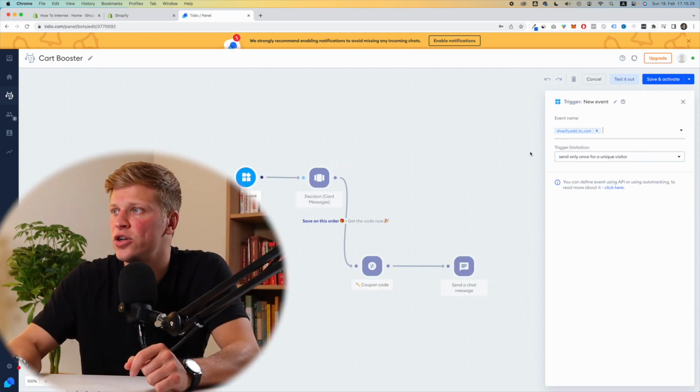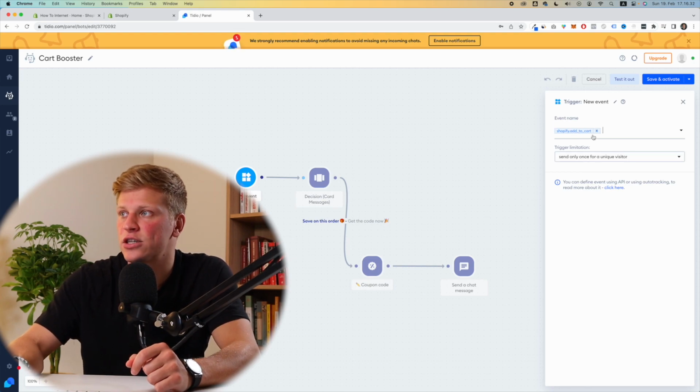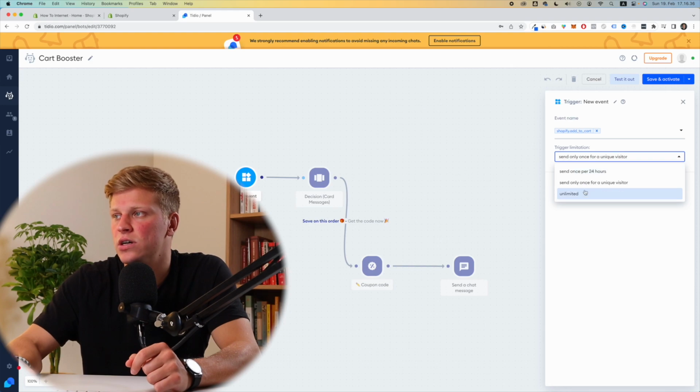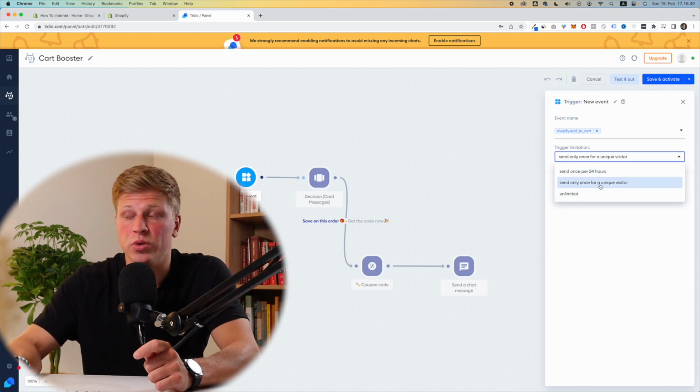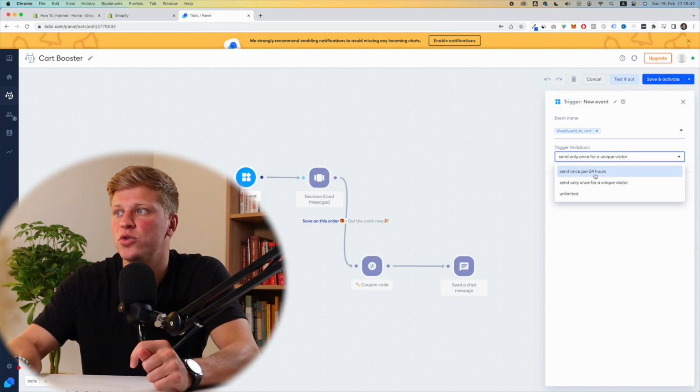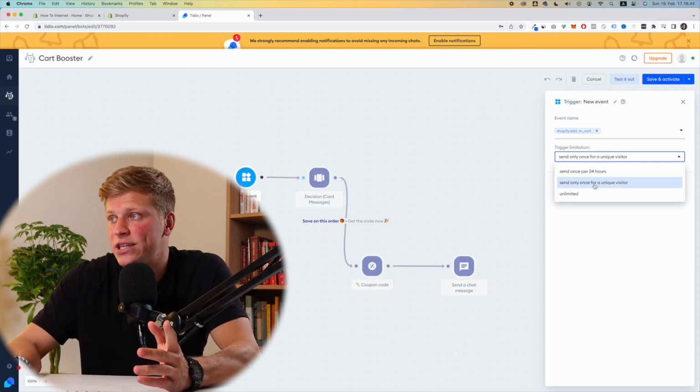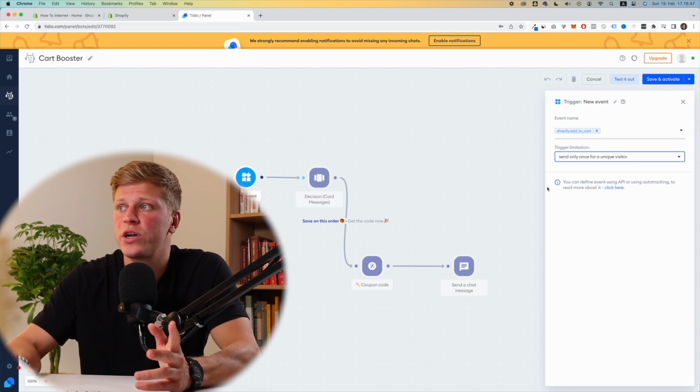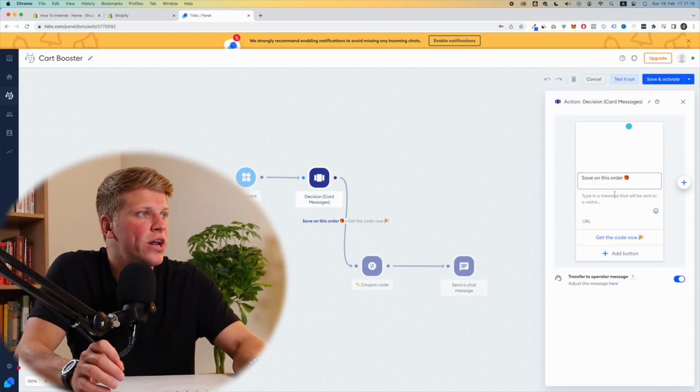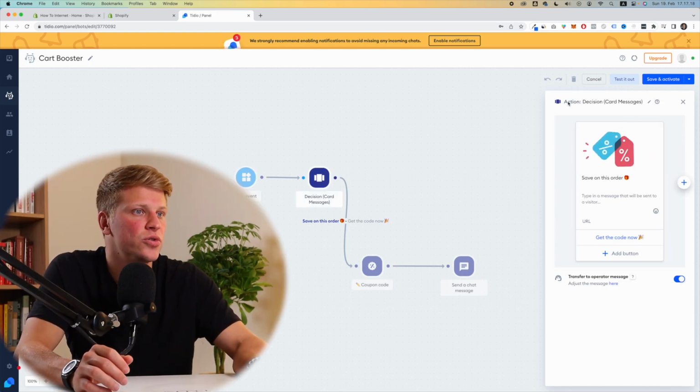So first thing here, you don't actually need to change anything. This is the event that's going to trigger, and the trigger limitation, you can change this as you want. You can either do it only once for a unique visitor, or you can do it every 24 hours. It's set to unique visitor once, so we're just going to keep it the way it is.